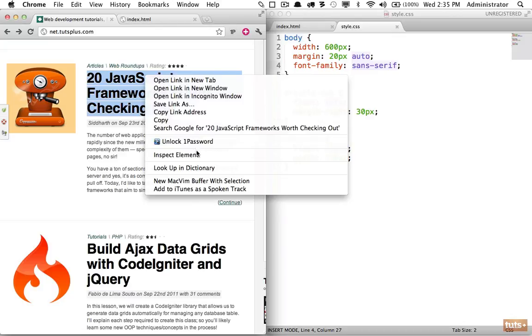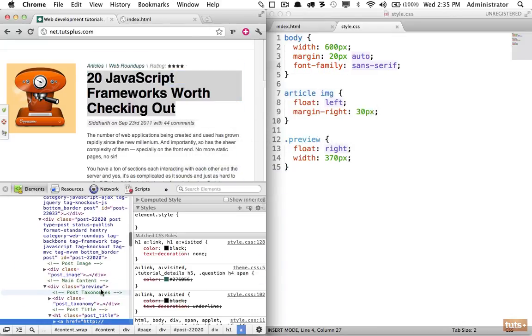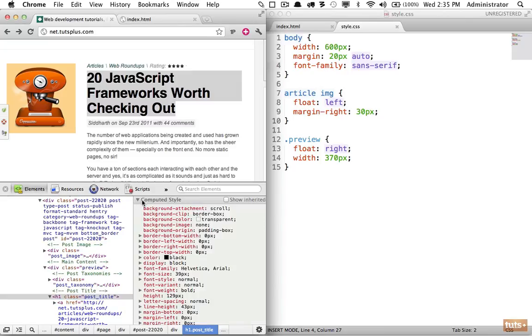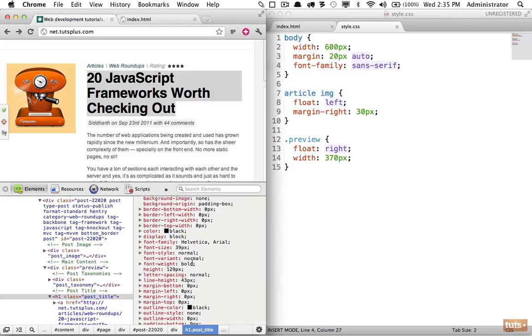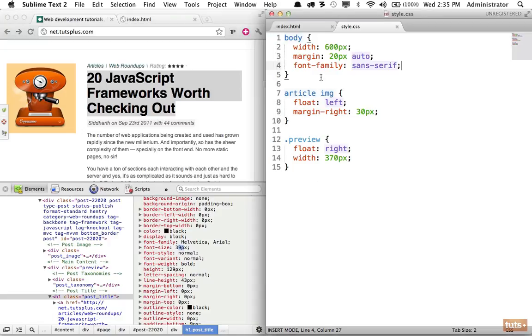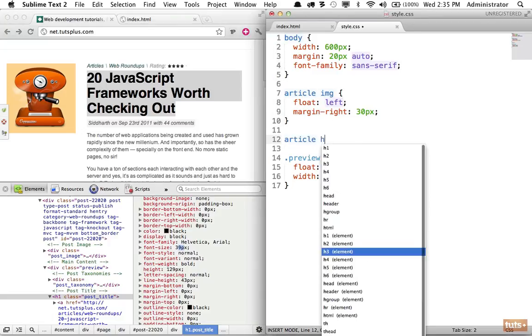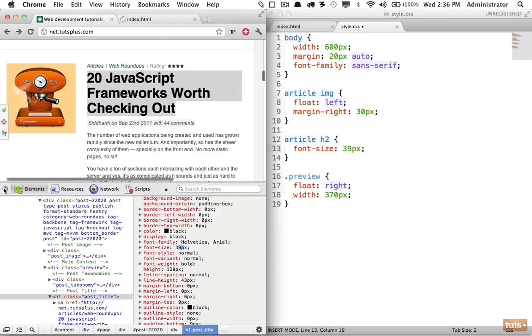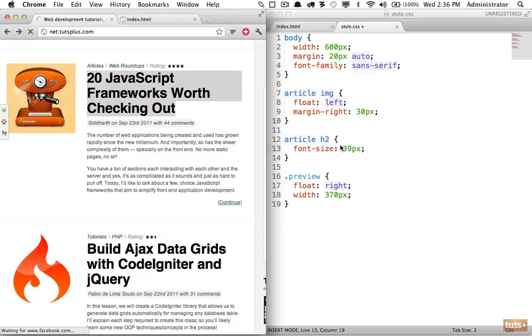So I'm going to right click, inspect element, and make sure I am clicking the H1, and we can go to computed styles. And if we scroll down here, we can see font weight is bold, font size is 39 pixels. So we'll do that now, and we'll say article, H2, font size is 39 pixels. So a couple of things here is we are limiting this to only an H2 within an article.